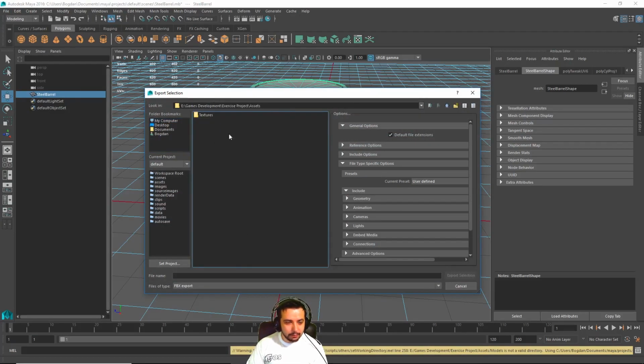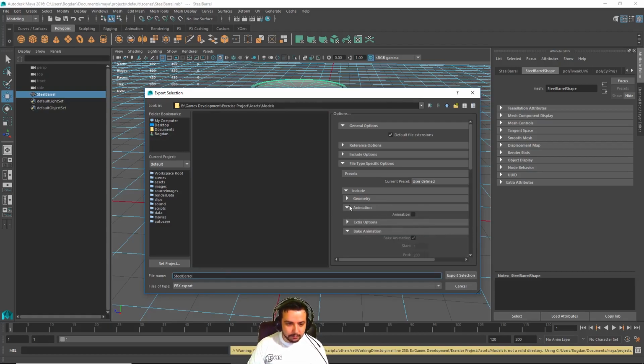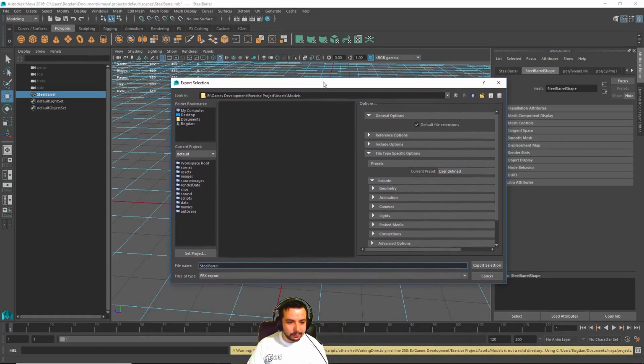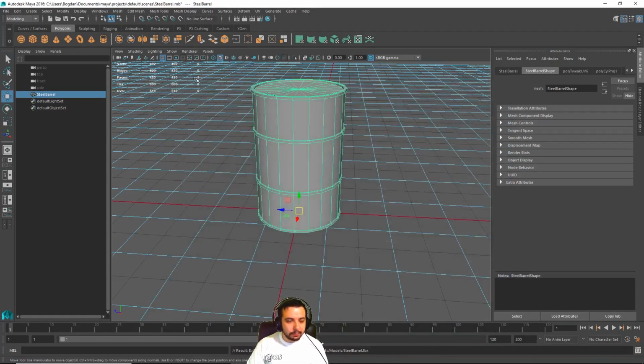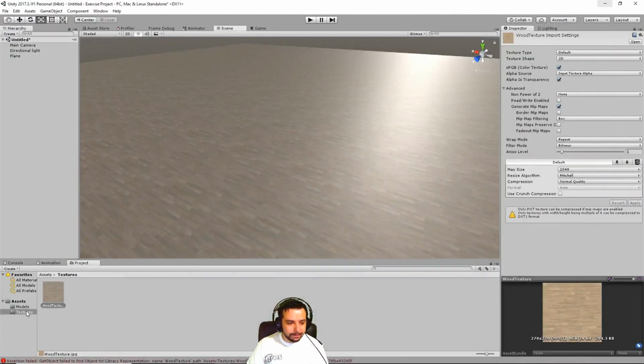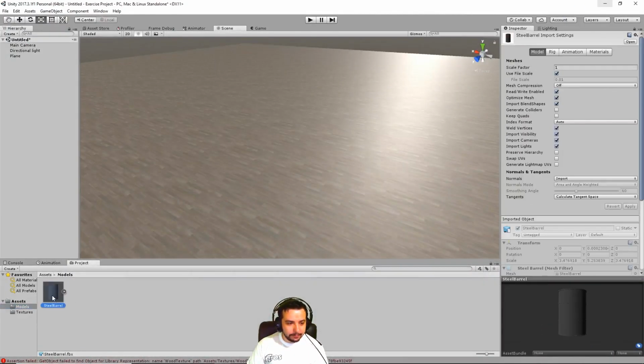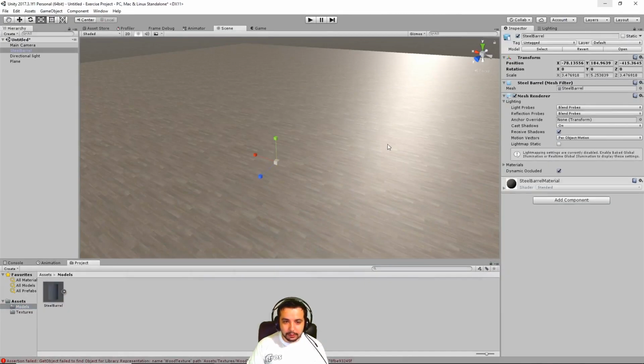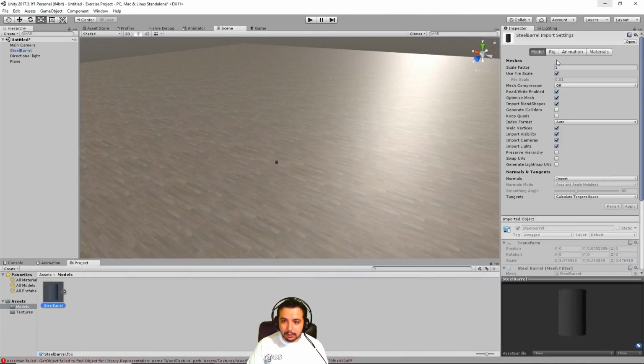Okay, so we're in the Unity project. Let's make a folder here. Let's call it models and save it inside. Let's call it steel barrel. Make sure we don't have animation selected because we don't have any animations on this one. Press export. There we go. Let's drag this into the scene and maybe make it a little bit bigger.